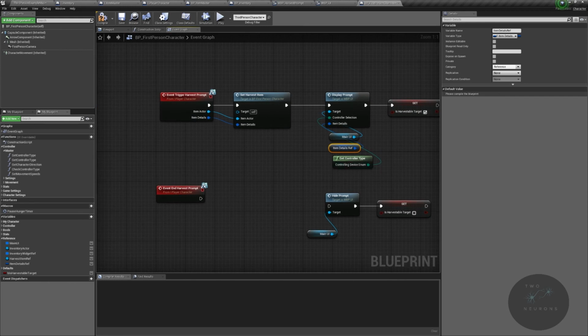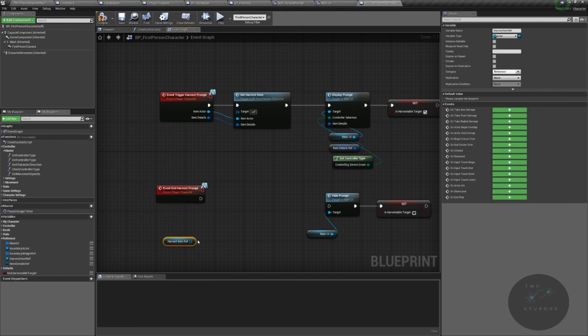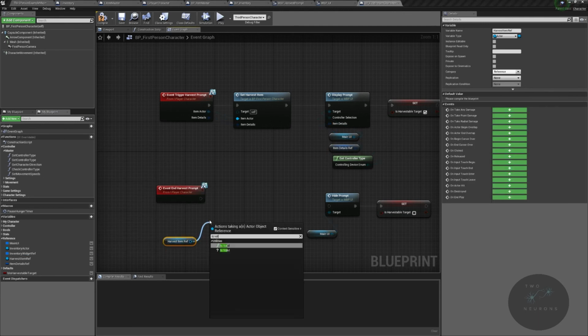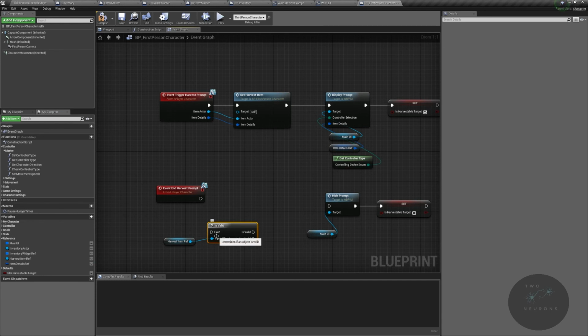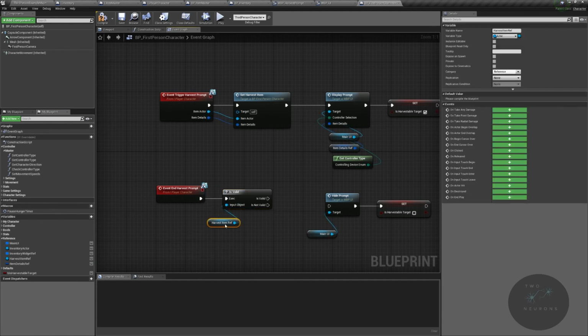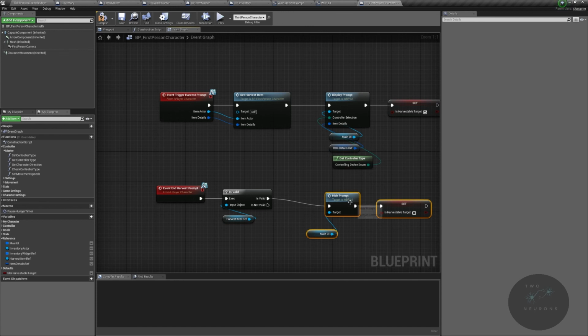So next, what we're going to do down here on our player is check if the harvestable actor is still valid. And this prevents some bugs. So pull off of here, is valid with a question mark. Plug the execute pin into there. By the way, the only difference between the is valid with a question mark and the other one is it's a pure function versus this macro we have. And plug that into there.